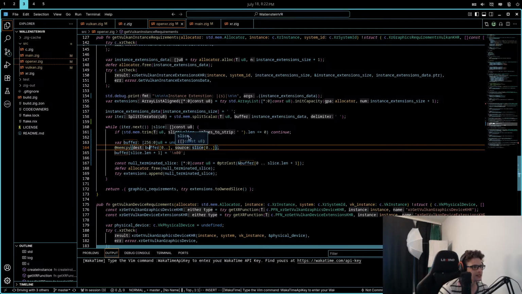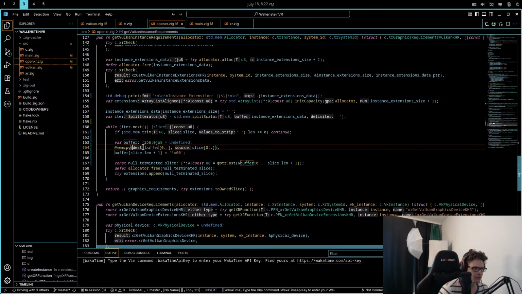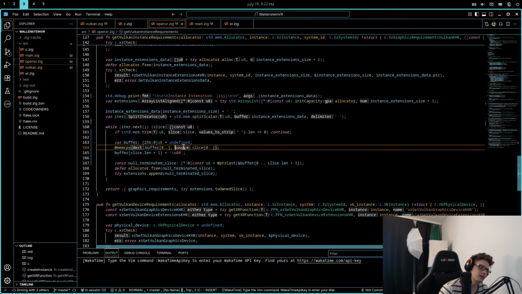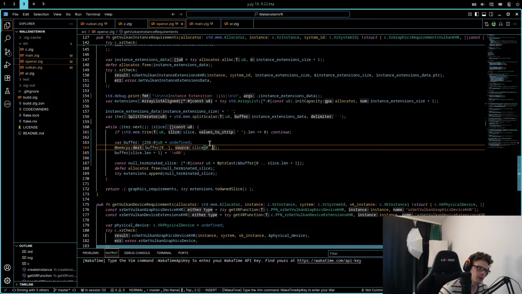But wait. Okay, I'm just gonna ignore this one for now. But okay, so you have a buffer. You still need it to be undefined. Oh wait, so this one is being recreated for every while loop, and then you mem copy the zero slice. So you copy the whole slice over.